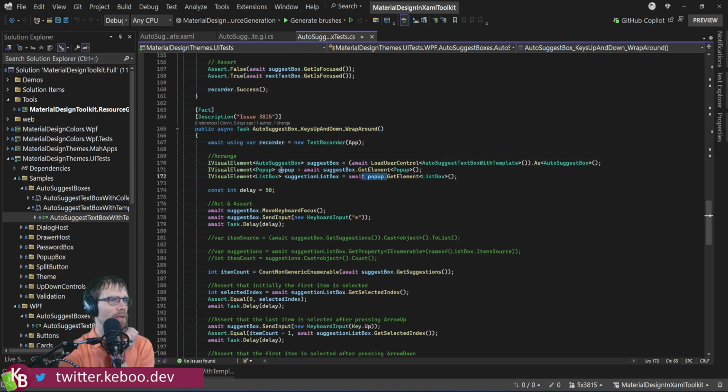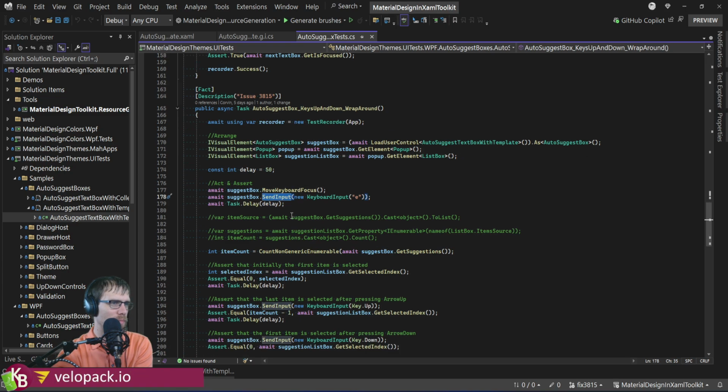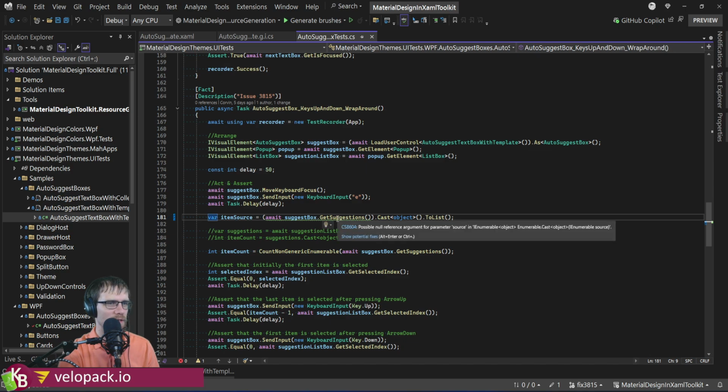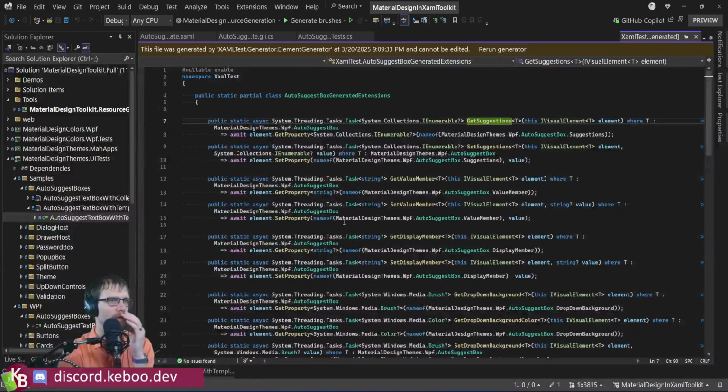Okay, pulls the element to get the pop-up. Inside the pop-up, pulls the list box, which is what actually displays. Let's see, moves the keyboard focus to the suggestion box. Sends the input E to get it to pop, and then waits. And then this here looks like the line in question that was failing. So this is calling get suggestions. And what is, because this is a generated one, this is kicking back an IEnumerable.